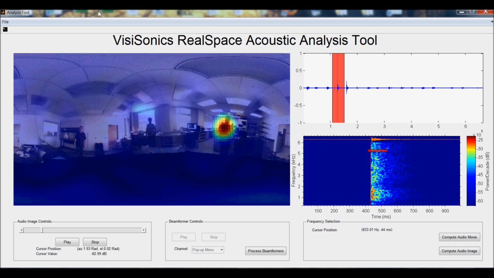Another great feature of the analysis tool is the ability to generate isolated wave signals corresponding to particular directions. If I click on this toggle bar, I'll be presented with a virtual microphone that I can drag and drop anywhere in the environment. This virtual microphone will be used to generate a signal that corresponds just to the sound that was coming from the direction highlighted.